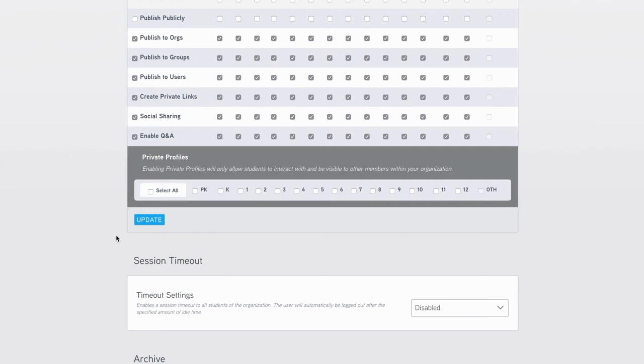Now down here are the permissions for enabling private profiles. Private profiles are intended to be used when an organization would like to lock down all of the publishing and sharing for your students that allows them to create content with those inside of their organization. Enabling private profiles makes it so that no student in your organization can publish to anyone outside of the organization. This means that students will be able to publish to the organization as a whole and to their groups.